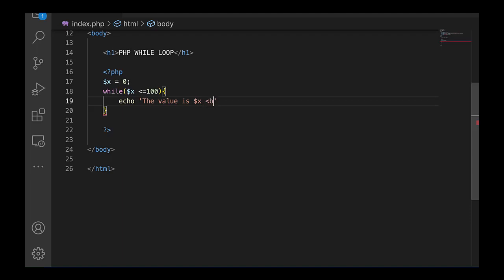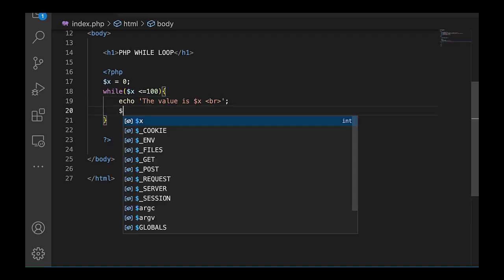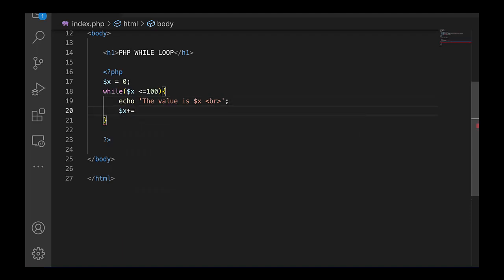And we have a break, and x plus equals 10, right? And we have it this way. Now what is this going to say? It's going to tell us that x is 0, but while x is less than or equal to 100, it should echo out the value of x. But before it does that, it should add 10 to the value before it echoes it out.